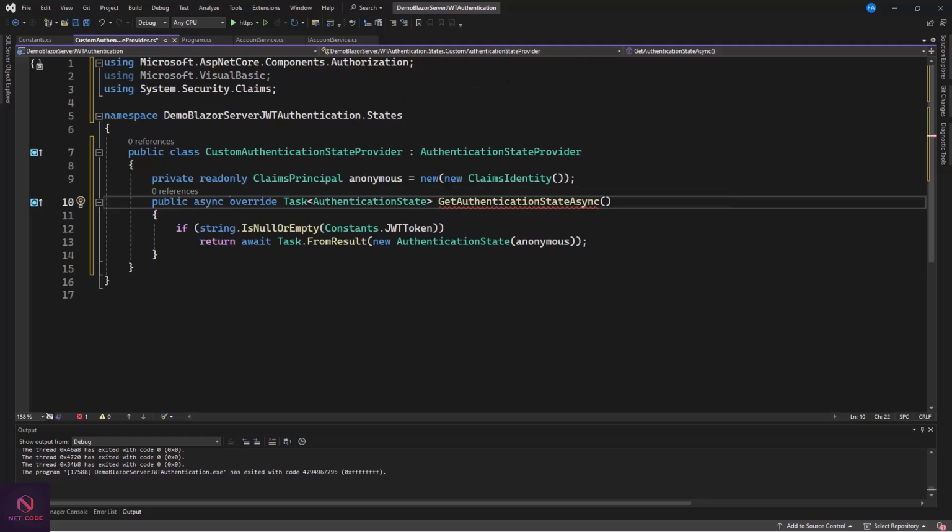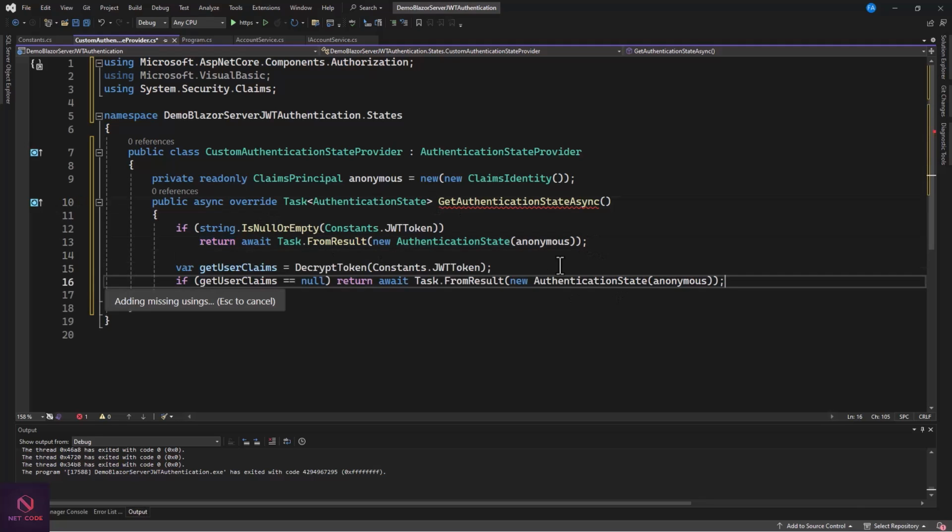Okay. But what if the user is logged in, the user has the token stored in there? Then we want to decrypt the token because the token contains the claims. So we want to decrypt the token in here. And if it's equal to null, you want to return this. But trust me, as soon as it's not null, we're not going to decrypt and get null. But still, for checking's sake, let's do that.